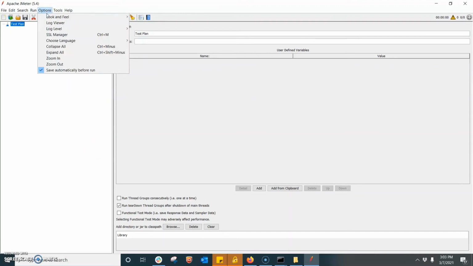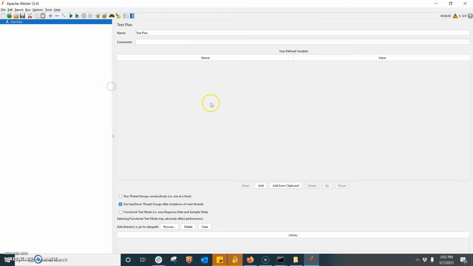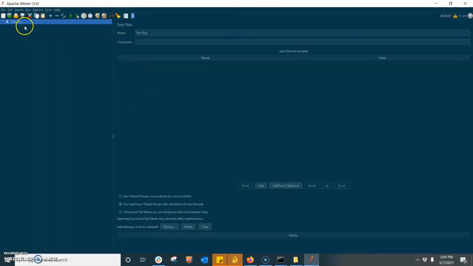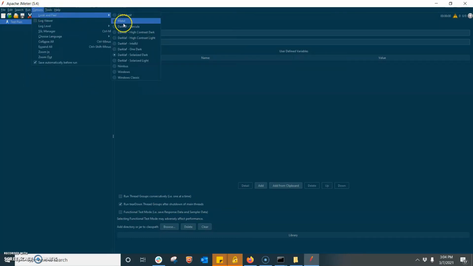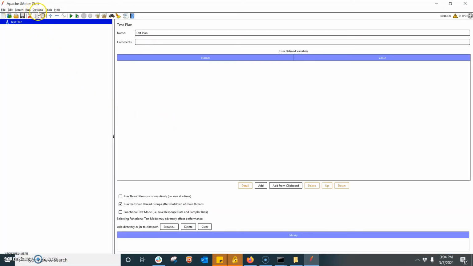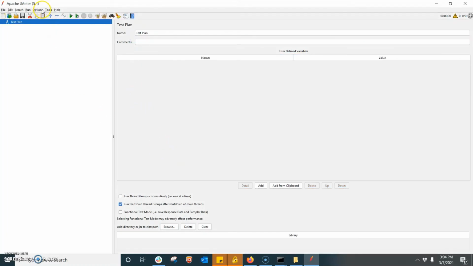In the options menu, you can change the look and feel from here. Like, I want to change the UI. You can see this changes the UI. Oh, it doesn't look good. Oh, I like the light shade only. Yeah, this looks okay, but I like the default one. Yeah, that looks cool.